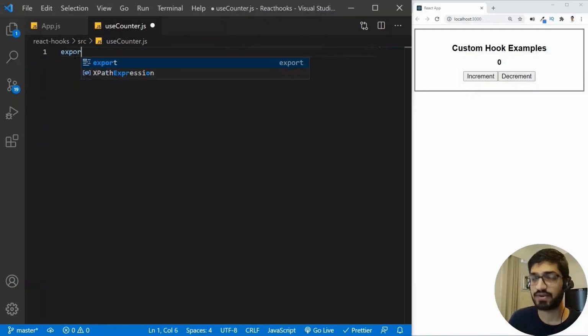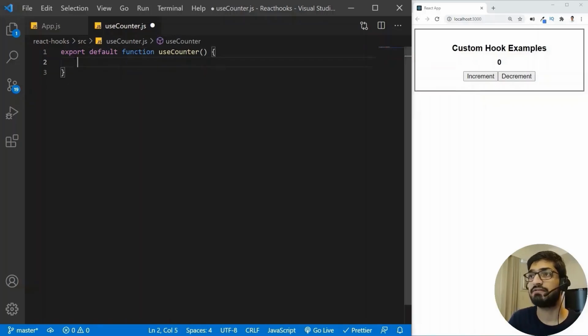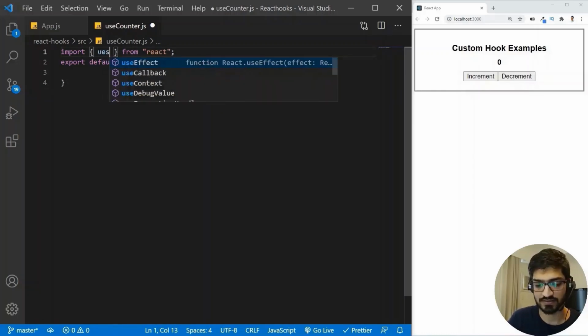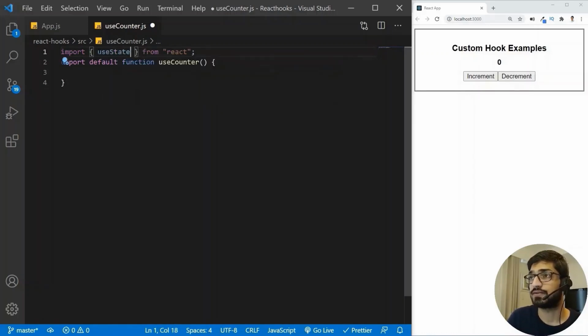The first thing we will do is an export default, and we will write the function, and our function name is useCounter. All right, so now we have the function. While creating a custom React hook, we can make use of the inbuilt React hooks. Like if I want to use useState, then I can use it in my useCounter. So I'm going to import useState from React, and let's add the useState.